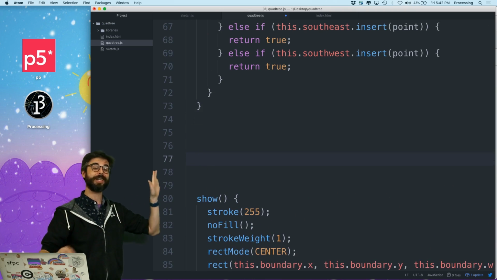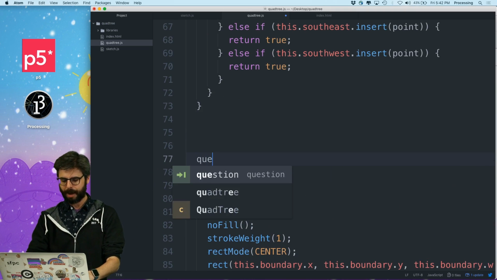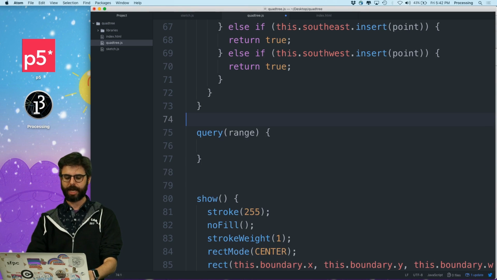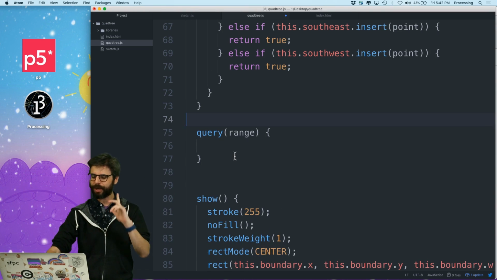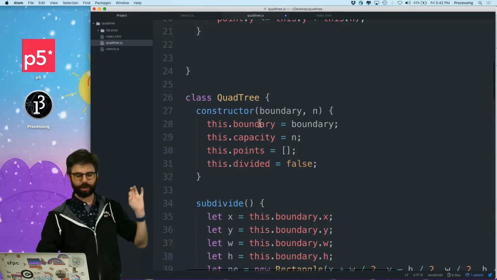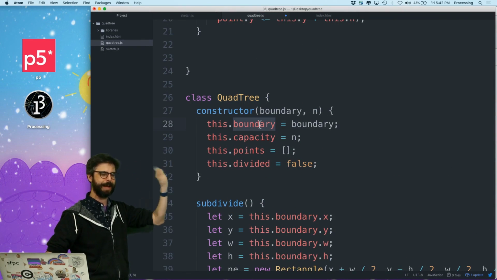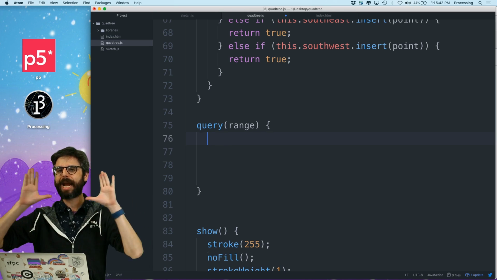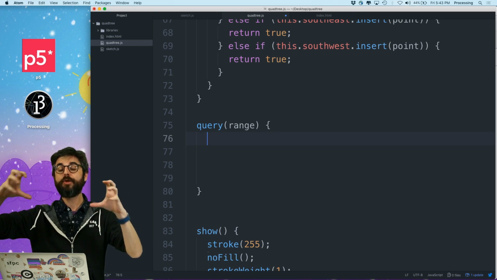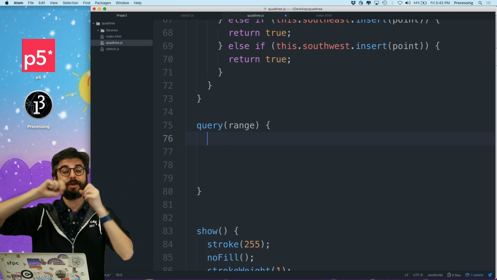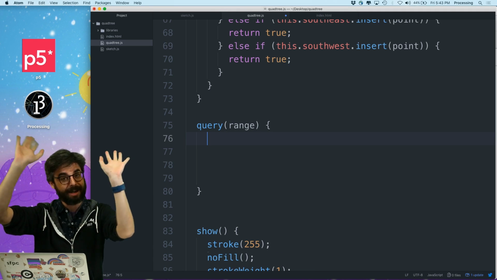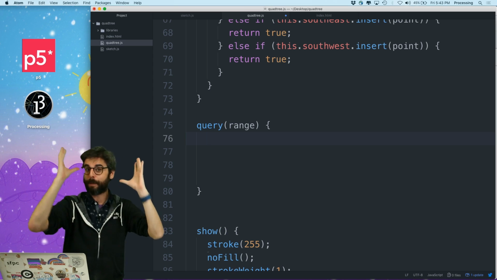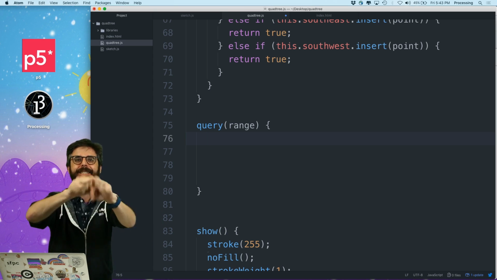Show is really just for drawing, for debugging at this point. I'm going to write a function called query, and it's going to take as an argument a range. What that range is, it's essentially a boundary. I don't want to use the word boundary because it's going to get confusing, because the Quadtree object itself has a this.boundary. So the first thing I need to do is say, does this range and this Quadtree overlap? If they do, then there might be some points that I want to give you. If not, it can be ignored. And if it can be ignored, that means I don't have to check any of the points in it or any of its nested subsections.